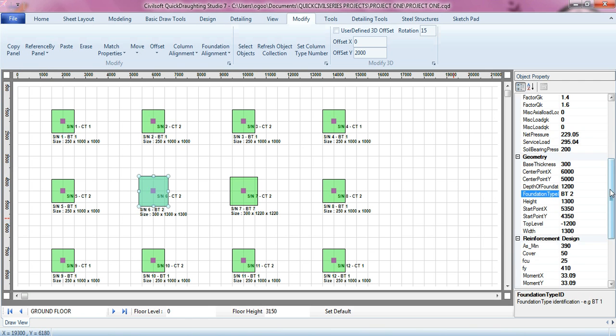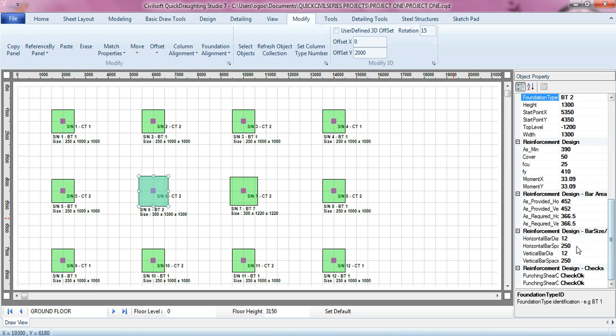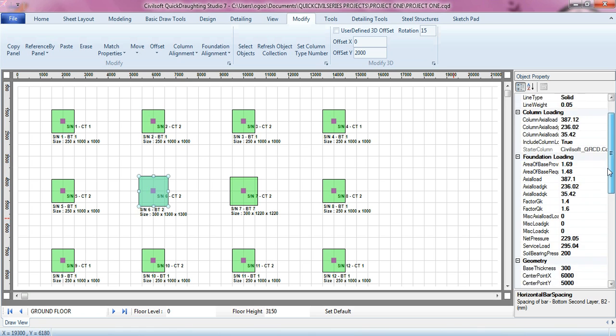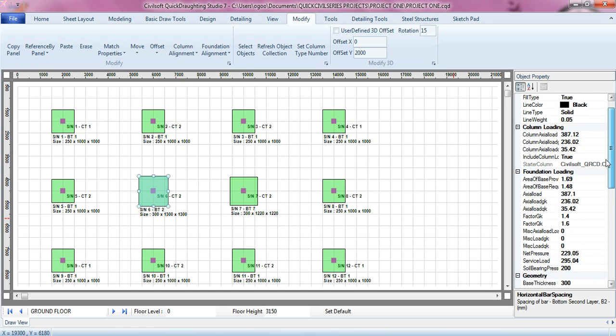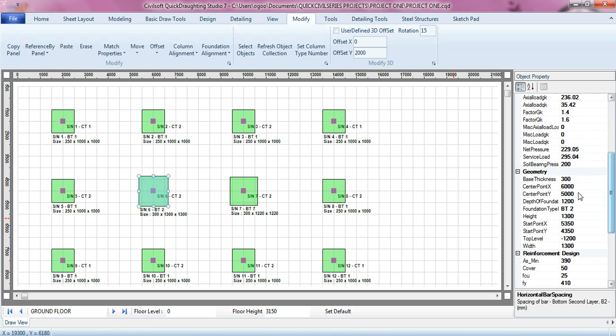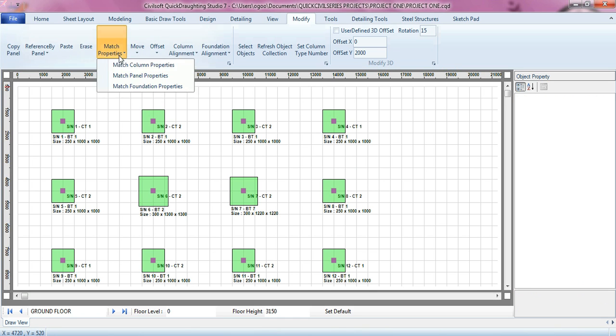Then this is BT2. You can see it has changed to Y12 at 250, and of course my punching shears are okay. So I can leave the depth of 300 as it is on the geometry. So that's it. I can just match properties, just match foundation property with this. So that is BT2. So that's it. My foundation design is done.